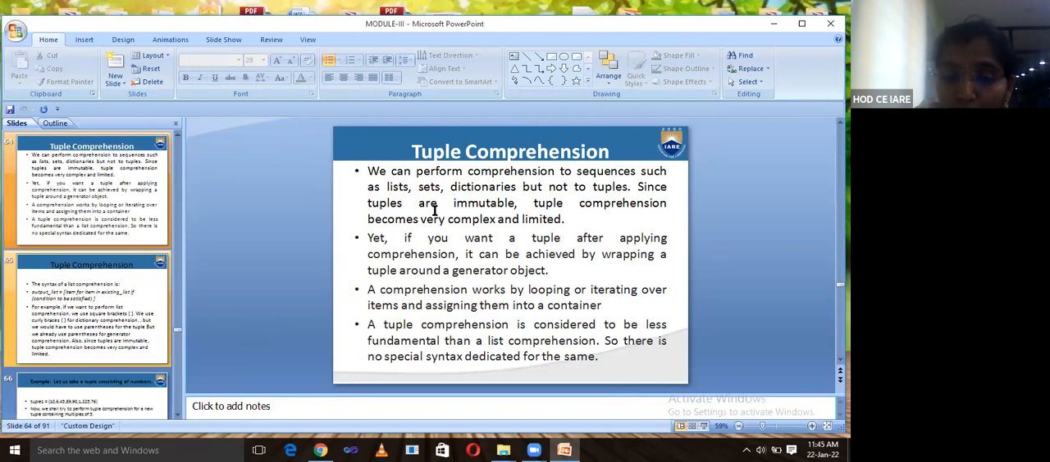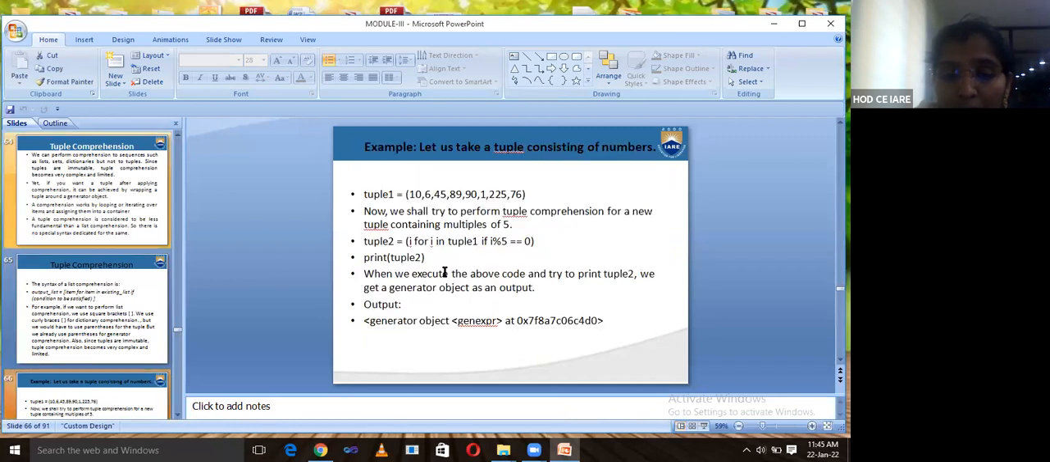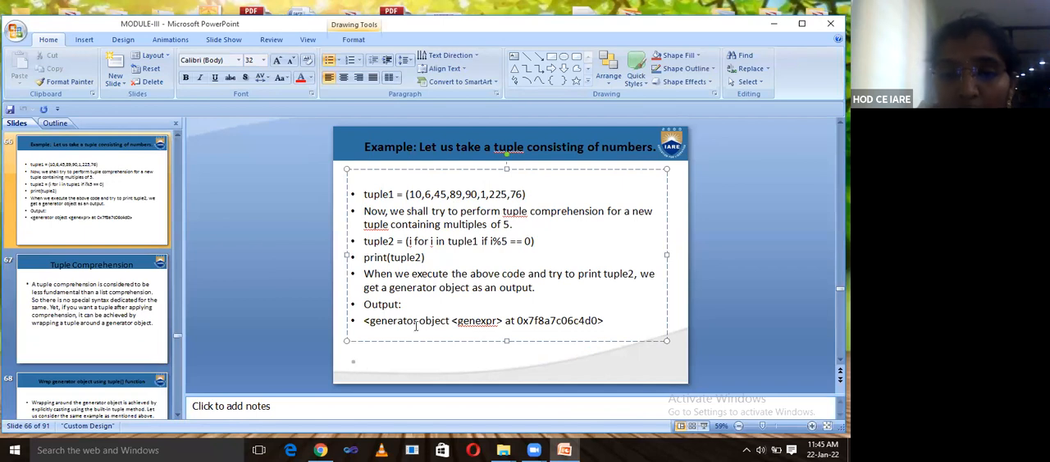If you want to do tuple comprehension, you need a container, and the return value must be of type generator only. It will not support the tuple return type. Let us see an example of how it is applied. Let us take a tuple consisting of numbers. So I have taken tuple1 equal to some values. How to represent a tuple? A tuple can be represented with parentheses, right?